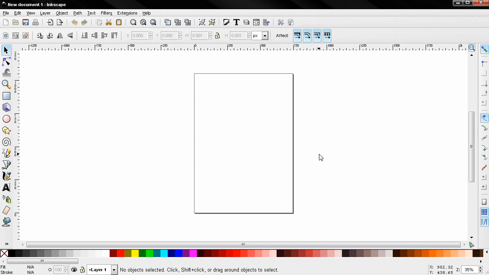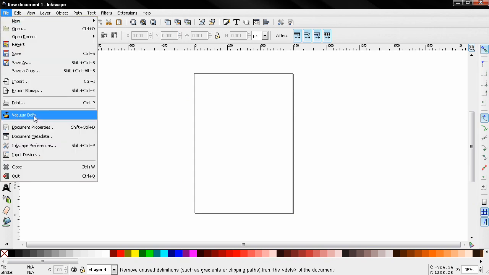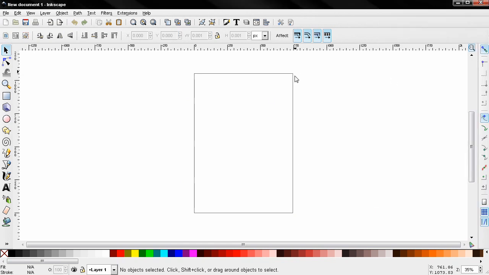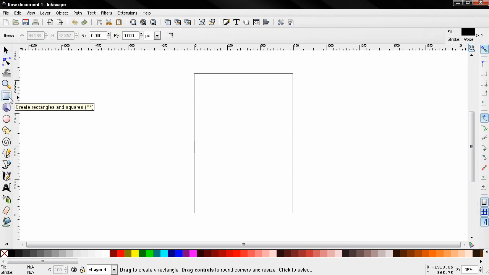Now this is our page in Inkscape. I'm also going to File, Document Properties, and turn this Show Border Shadow off. And now we have only the page border. So I'm going to turn this option on, grab the Create Rectangles and Squares tool, and mouse over the corner of the page. And you see this little X appears. This means that I can snap to the page corner. I can also snap to the page border.